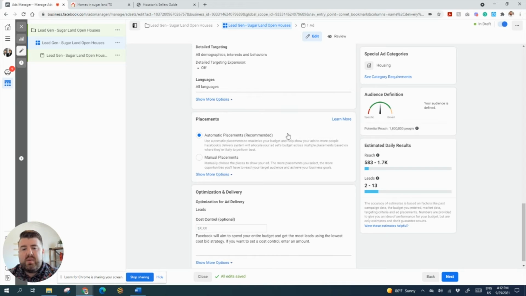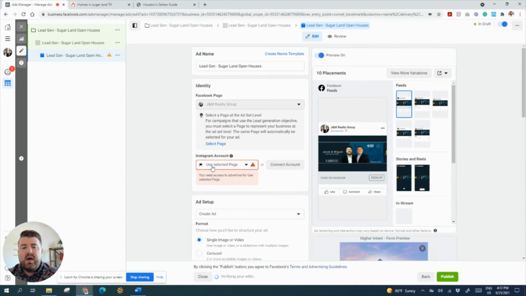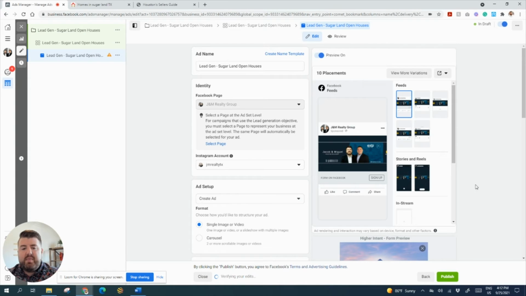Because we don't want to discriminate, because everybody needs housing. You can do manual placement if you really want to get specific. For the simplicity of today, let's just do automatic placements. We'll let Facebook decide what is best. So let's click next. Select our Instagram page.